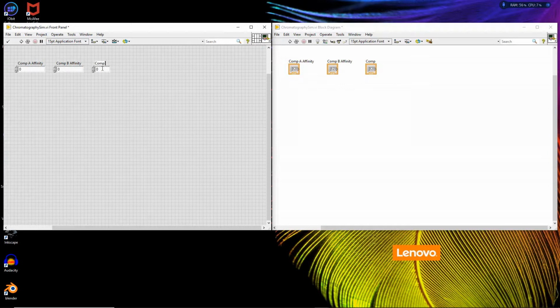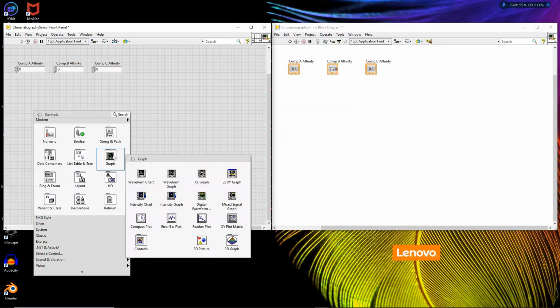Numeric control. Component C. A, B, C. I know how to spell Affinity. Actually, I don't know how to spell, but I very seldomly know how to say the alphabet. Comp 1, 2, and 3. Fantastic. And then a waveform chart.